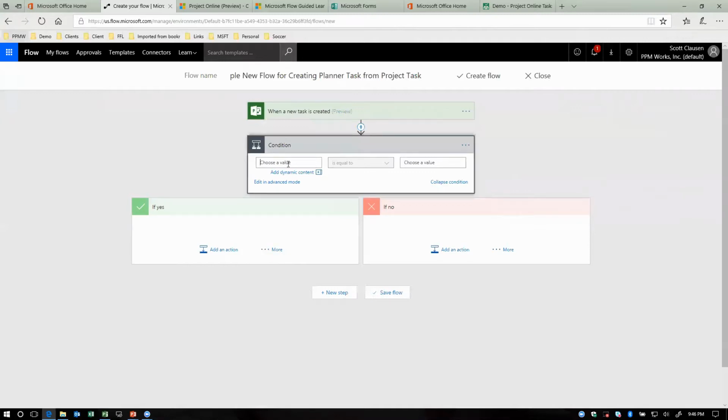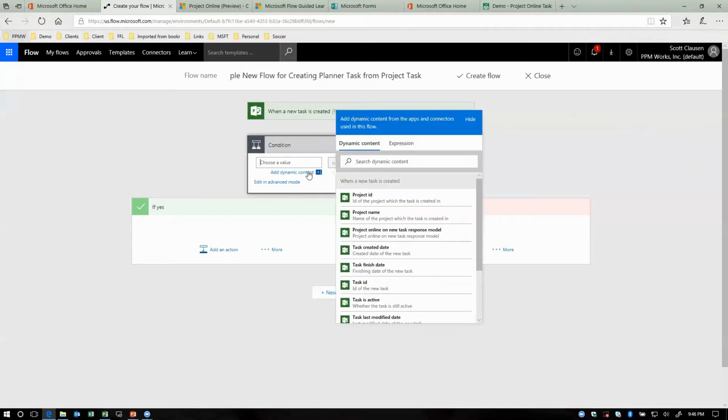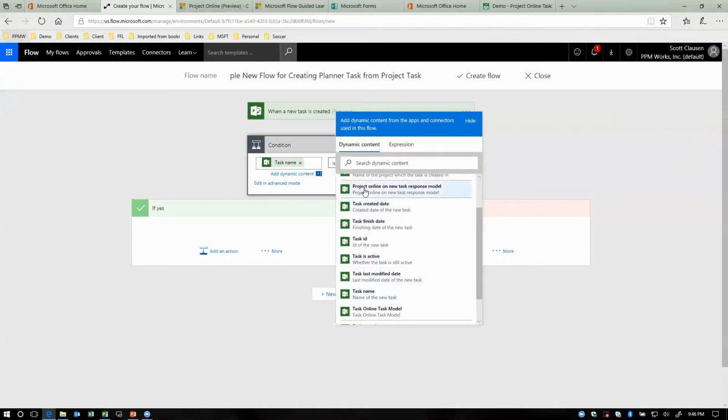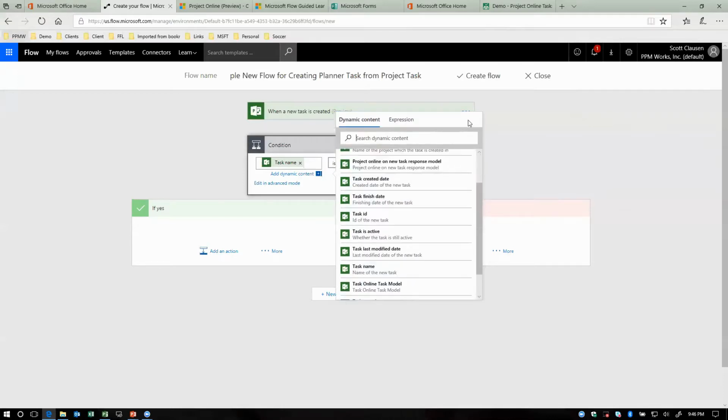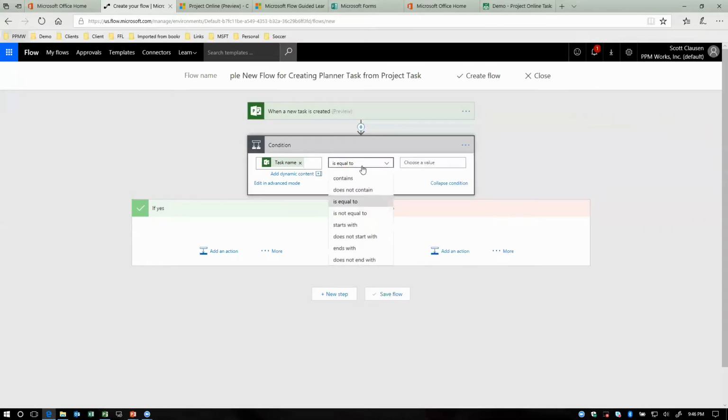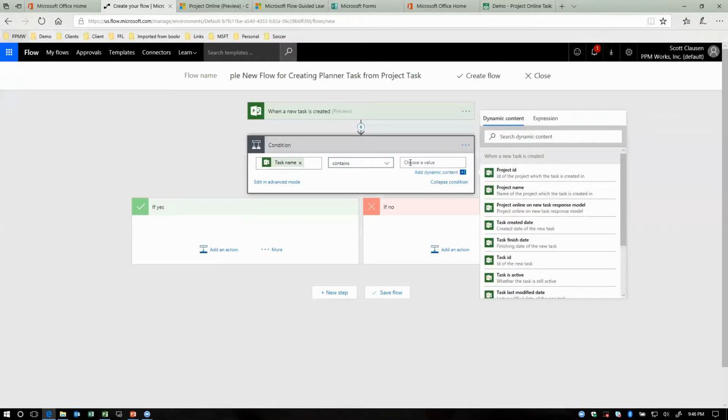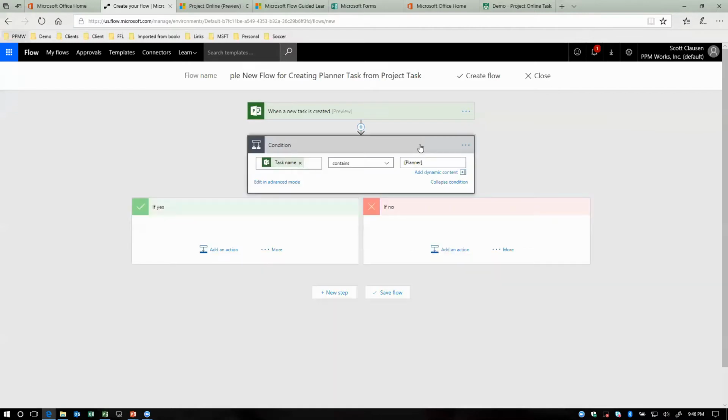Well, I'm going to click here in my condition. Wait for this to load just a moment. All right, there we go. So my condition is going to be to look at the task name. And if that task name contains something like this in brackets, I'm actually using the brackets to find it, Planner. So if it has in square brackets Planner, then I'm going to take an action.